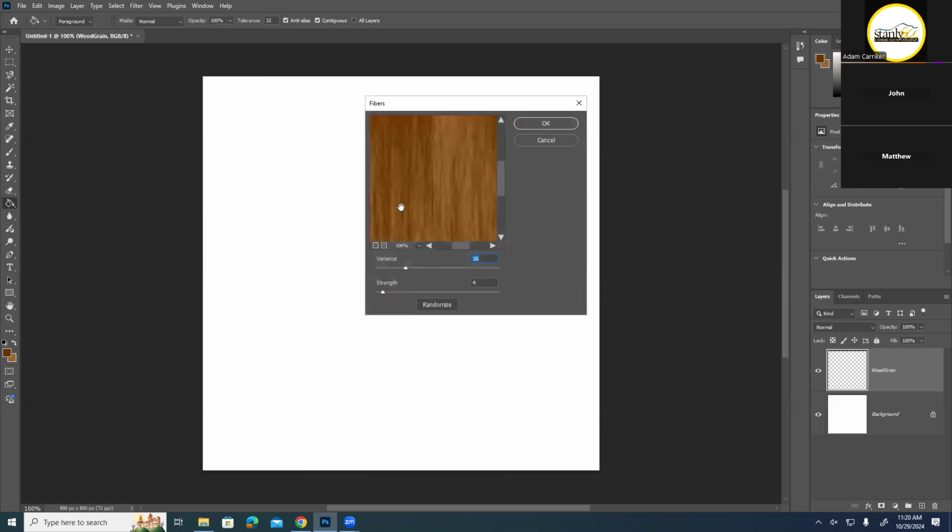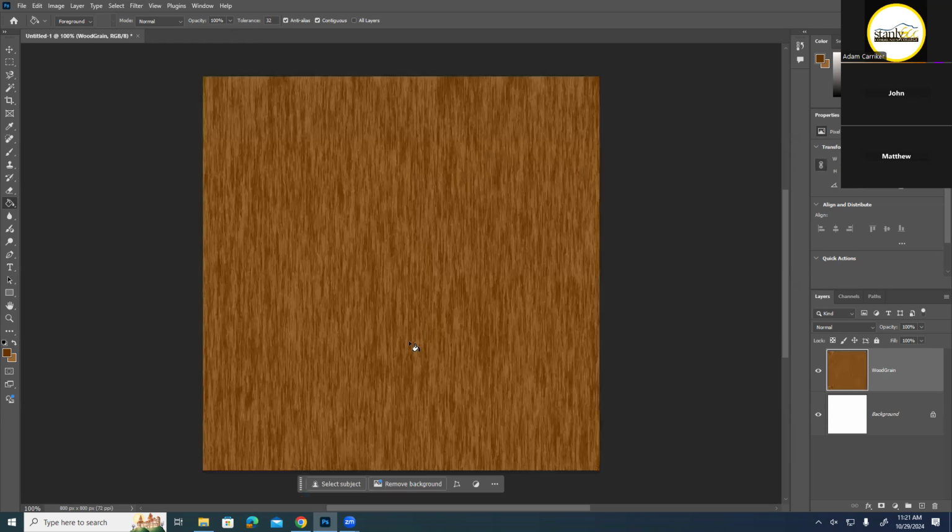Yeah, the texture I have looks good. So it's a good start, right? You can change the variance, you can change the strength, you can randomize it, all of this, and basically what you're doing is just creating a base layer for what your wood's going to look like. And then you just say okay, and it fills your entire canvas with this texture. Go, Aiden.